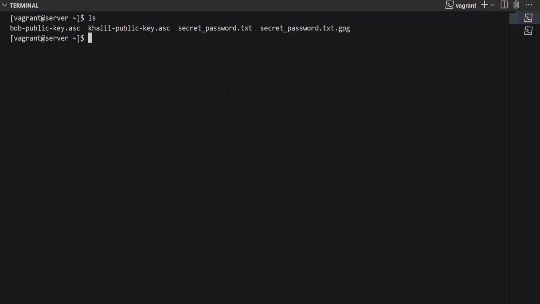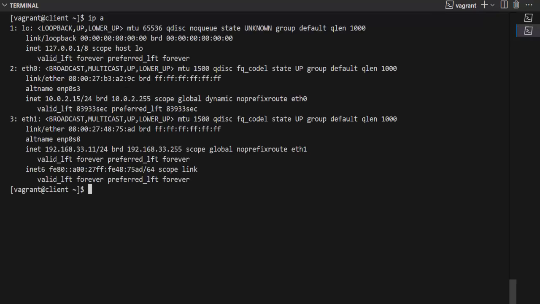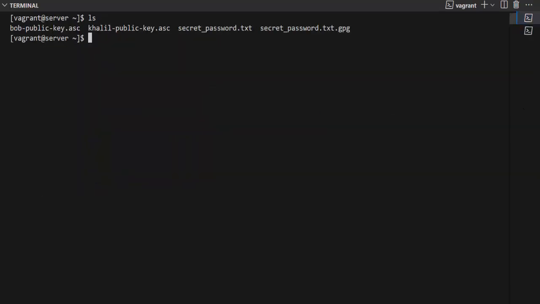Okay, now let's send this file to Bob and see how Bob will decrypt this file. So let's assume that this client machine is for Bob. I will get its IP using ip a, and I will copy the IP, and from my server machine, I will transfer the secret_password.gpg file using the scp command.